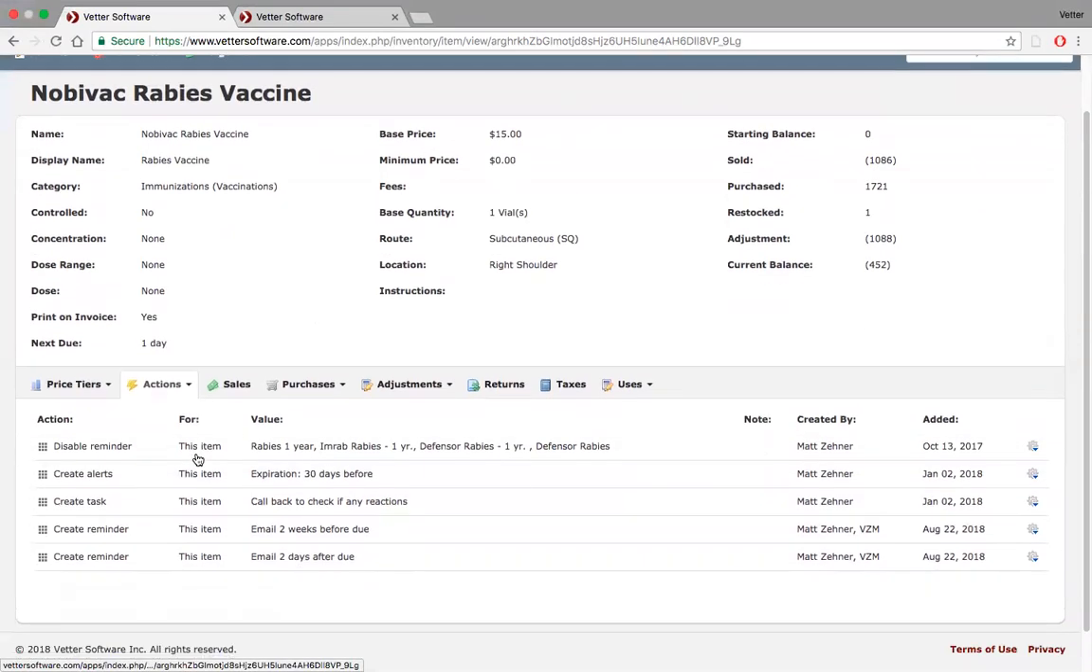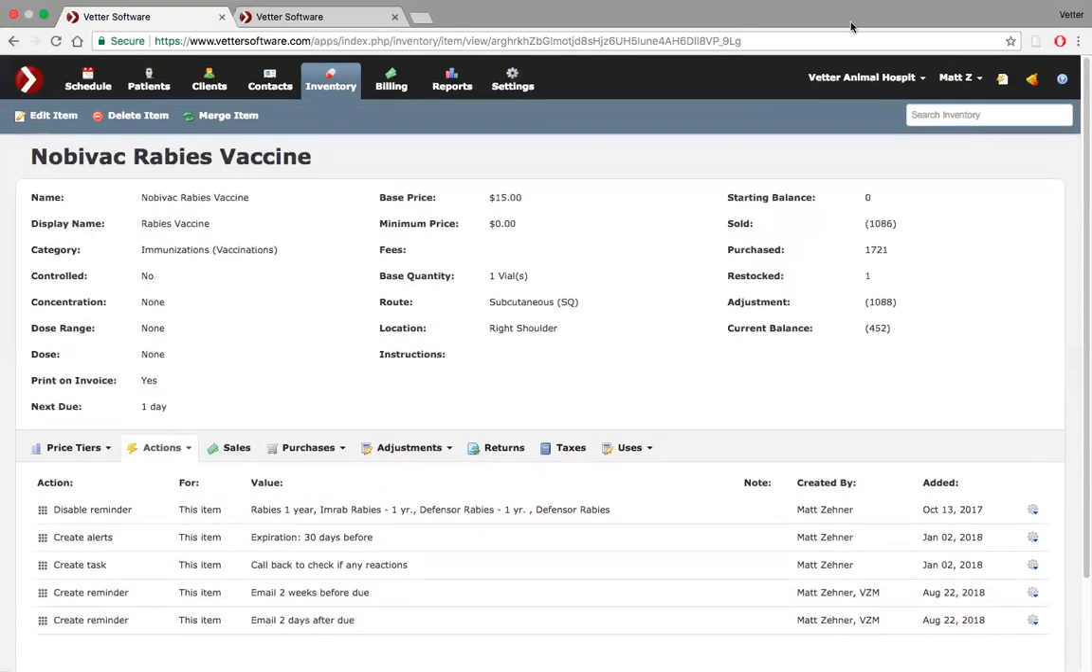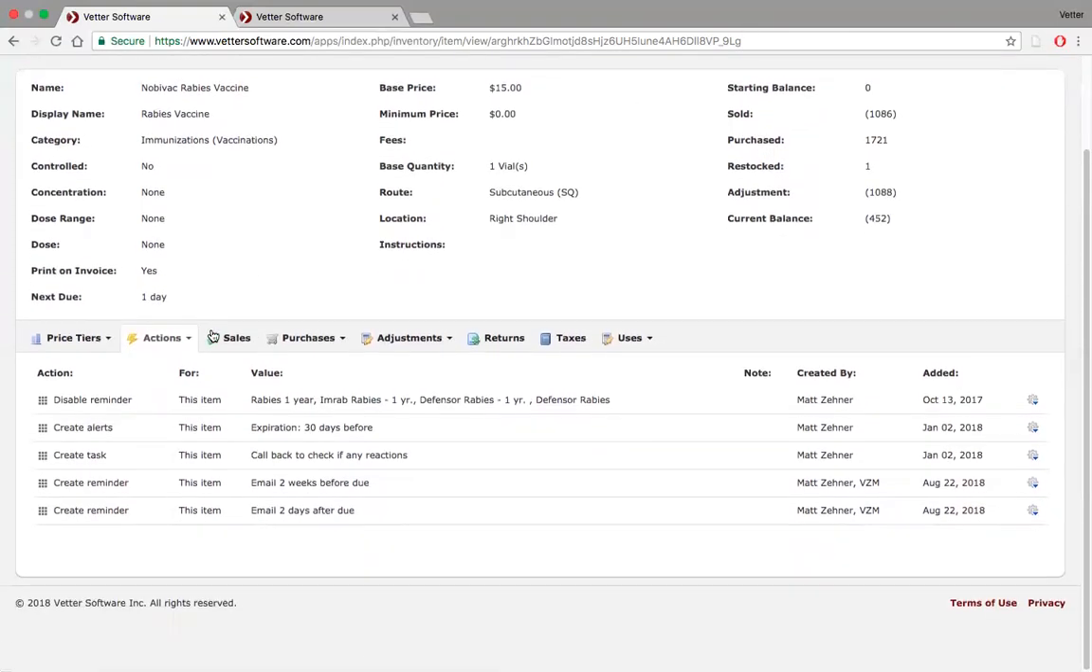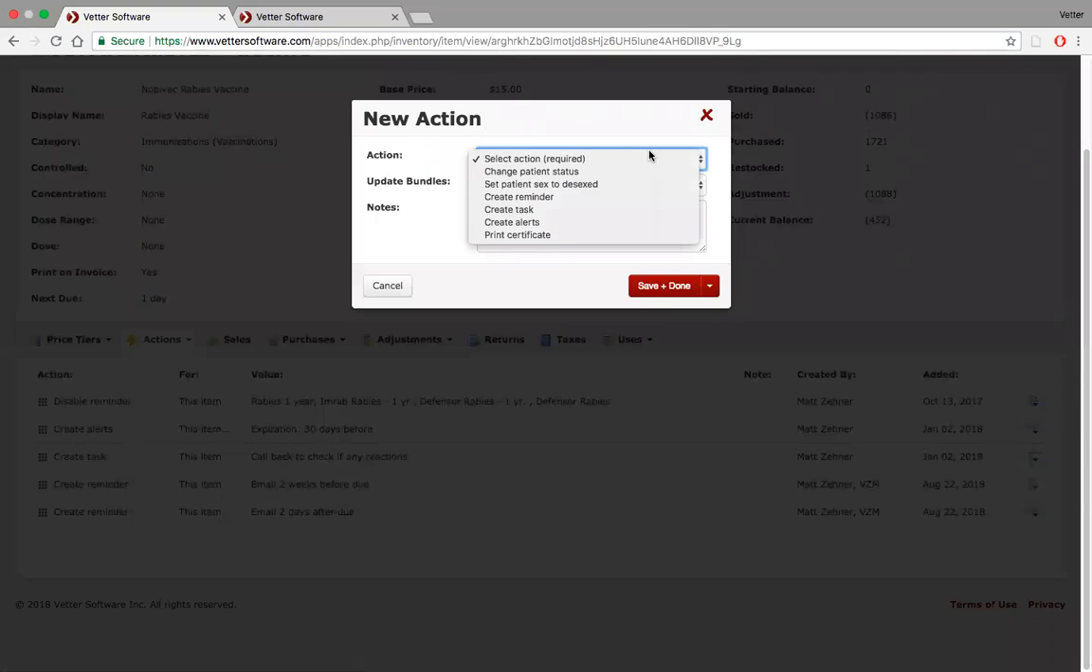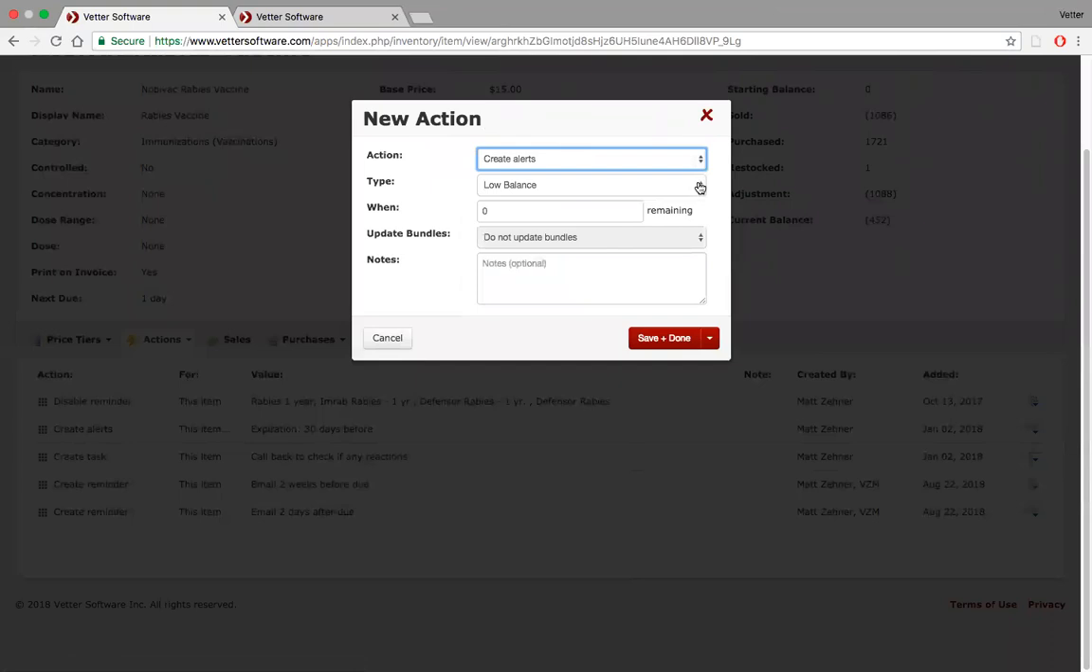Also, how I can use then actions to combine these all together. Now, let's review. I'm going to review the easiest actions first, okay? Every item has the option for an alert. And when I say alert, I'm talking a low balance expiration alert.